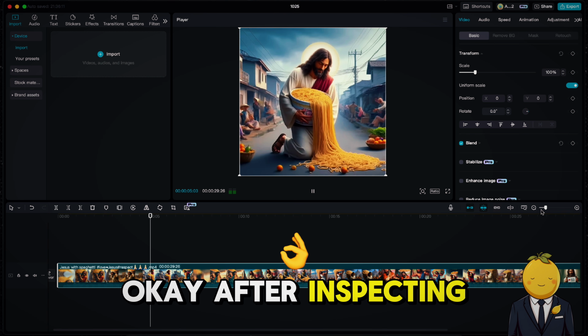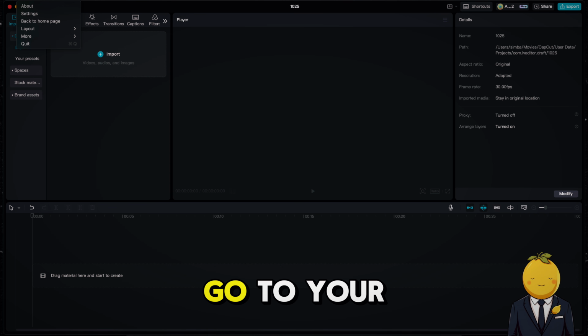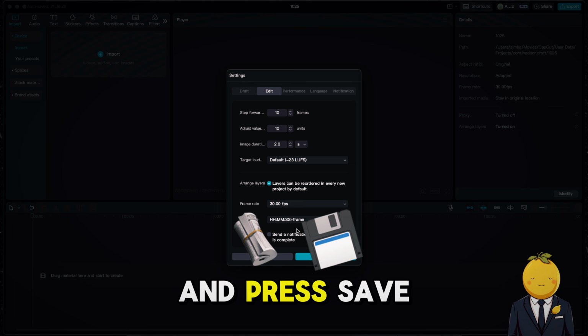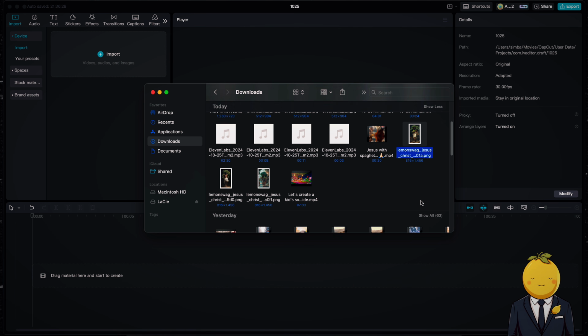Okay, after inspecting the video, I found out that each image has a duration of 2 seconds. So go to your CapCut settings and go to Edit. Now make sure that the image duration is set to 2 seconds and press Save. Now drag all the images we generated in there.